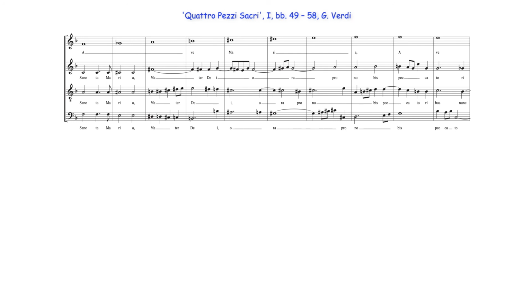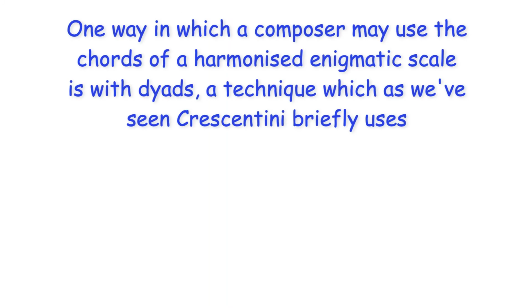As with the previous solutions, while Verdi's texture uses notes from the relevant enigmatic scale, his harmonies are essentially chosen freely and are not necessarily drawn from the harmonized scale's available chords. One way in which a composer may use the chords of a harmonized enigmatic scale is with dyads, a technique which, as we've seen, Crescentini briefly uses.